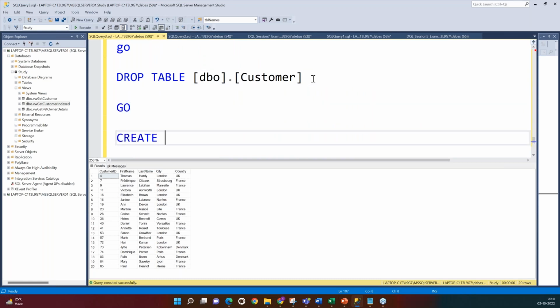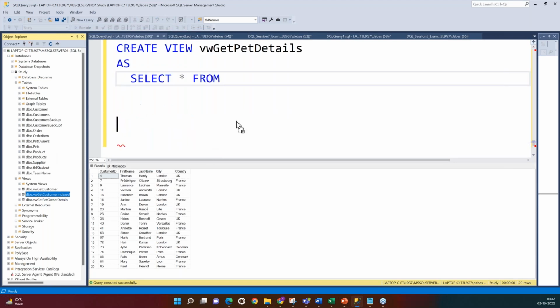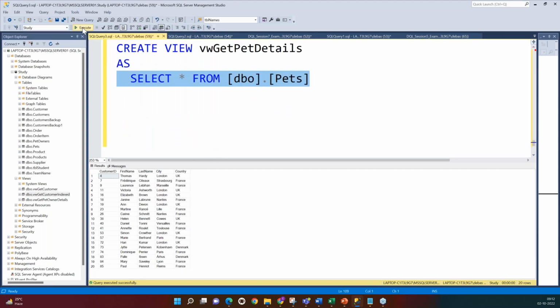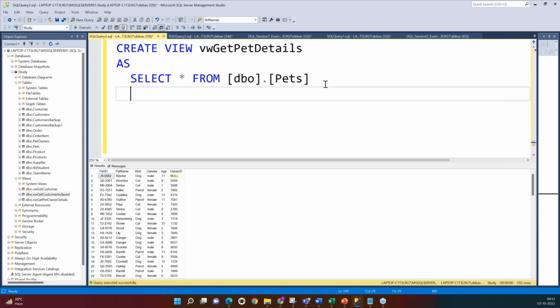Create view VW_get_pet_details as select star from pet table. This is the pet table. I'm selecting the pet table and I'm saying create a view with the get pet details. I can write an order by clause in my select query, order by pet name, I will say.